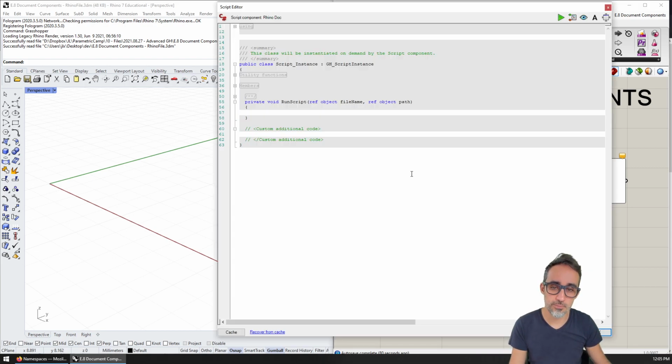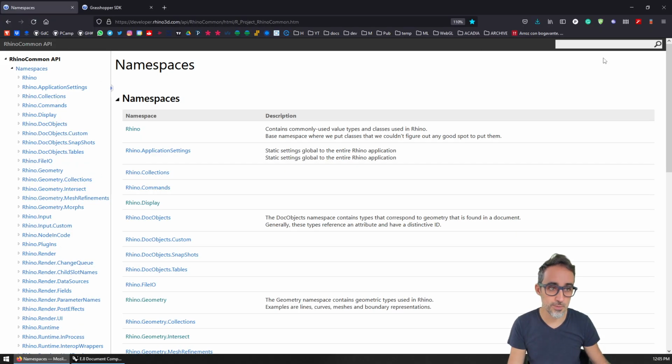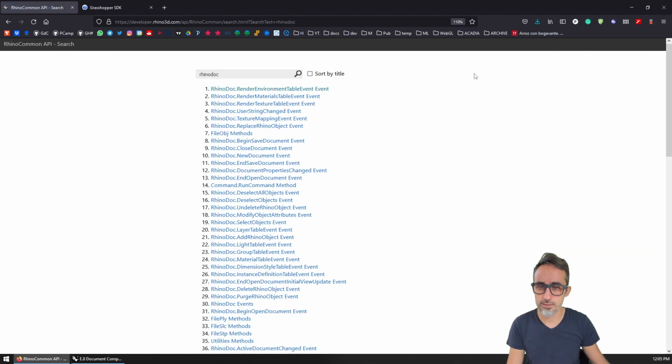Well, if you remember, if we expand this area here called members, we can see that the Grasshopper script component has a member that is called the Rhino document and is of the type RhinoDoc. Turns out that this is going to be an exception to the Grasshopper SDK because the RhinoDoc is not managed by the Grasshopper SDK, it's managed by Rhino Common. So if we go to the Rhino Common documentation and I type here, what about RhinoDoc? Do you have something for me?